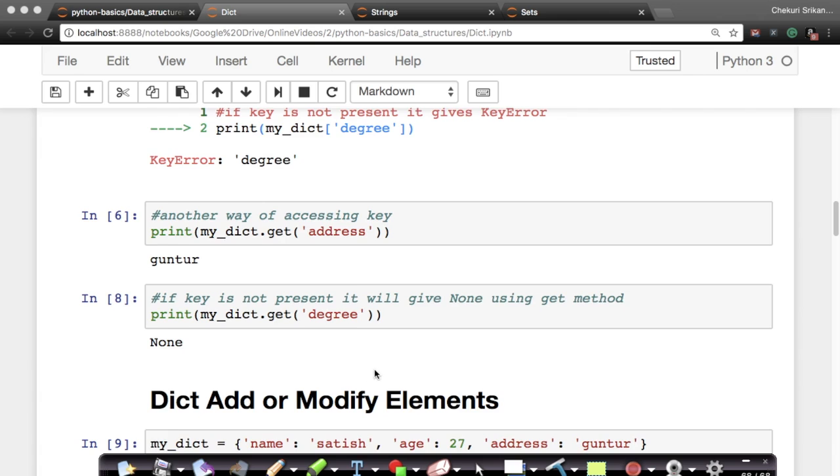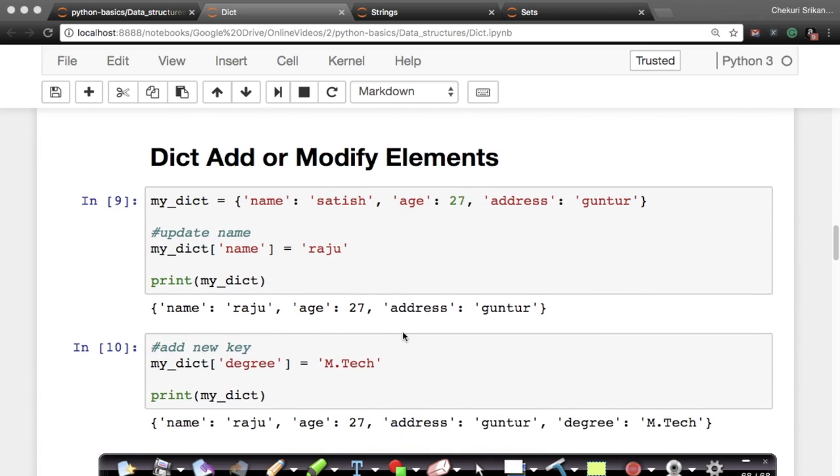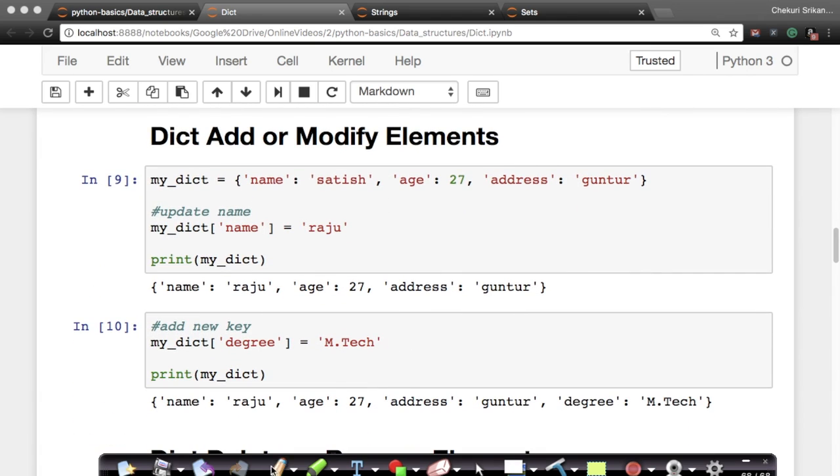Okay. Now how to add and modify elements in a dictionary. This is again very straightforward and simple too.